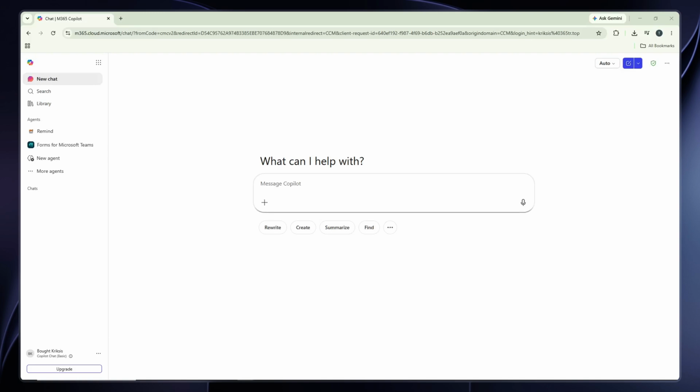Hey everyone, today I'm going to show you how to find your previous history in Microsoft Copilot. Without any further ado, let's get started.